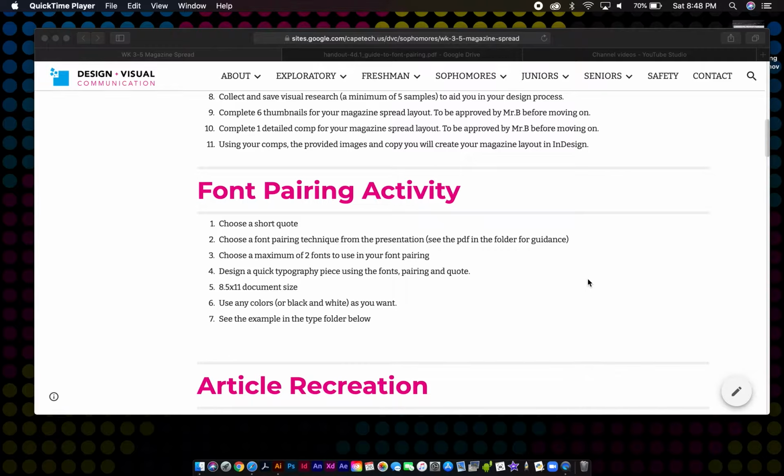Choose a maximum of 2 fonts to use in your font pairing. And you're going to design a quick typography piece using the font pairing and quote. 8.5 by 11 document size, so just letter size. Use any colors you want, or black and white. Doesn't matter to me. It's more about the fonts than it is the colors. And you can see the example in the type folder.